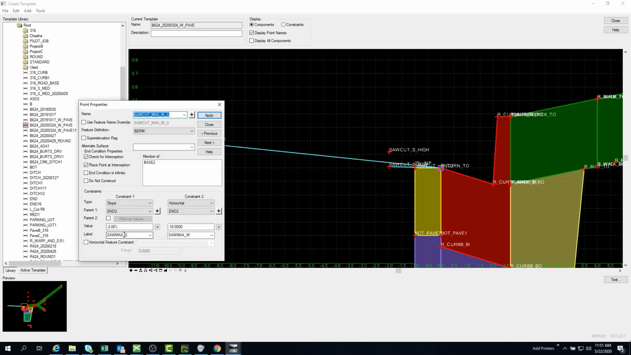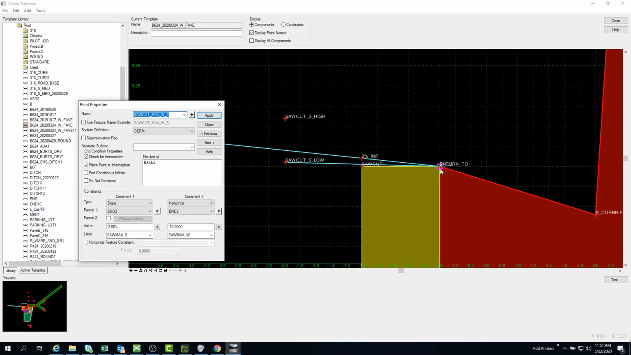This end condition right here has properties of, it's at 2% from the designed edge of pavement, and it goes out at 2%, and it has a parametric constraint on here that you can mess around with, and it goes out 10 feet, and that has a parametric constraint on it, which I don't know what those parametric constraints are named off the top of my head. I have to look at the points. The most important thing is that this is just an end condition that'll go out at 2% for 10 feet and try to find the in-place terrain. So if you see that, that's good.